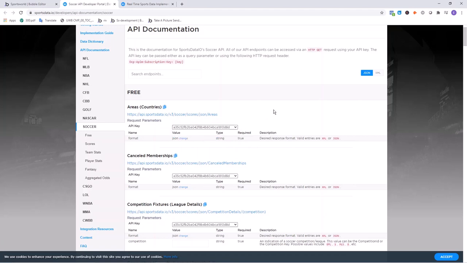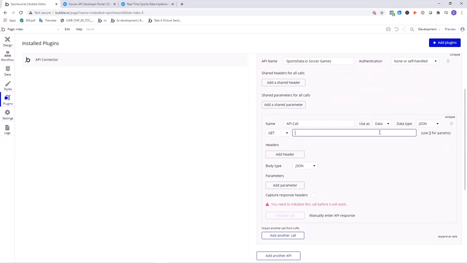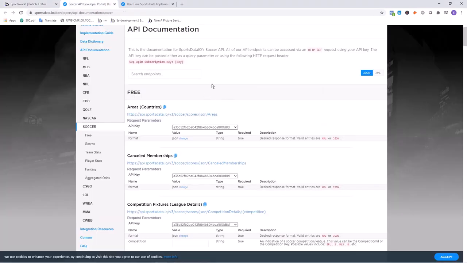Here we have the particular request. We have the different endpoints in here. And the endpoint is something that we can add into the API connector on this call right into here. We'll do that in a moment. And that will allow us to gather information or send information to this particular URL between the apps, between Bubble and sportsdata.io.